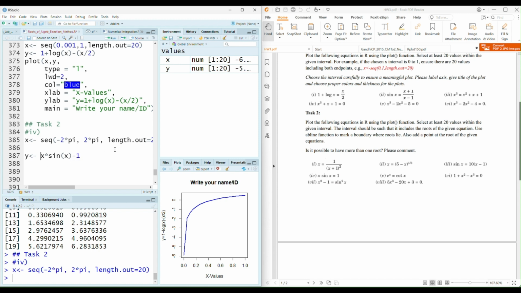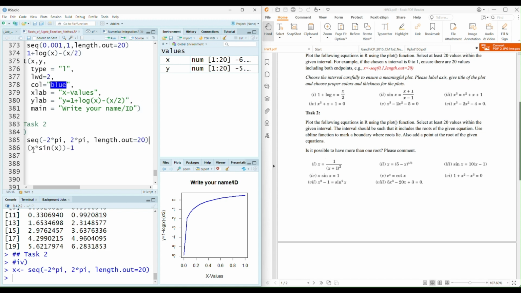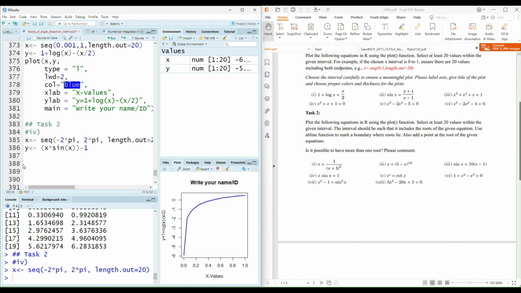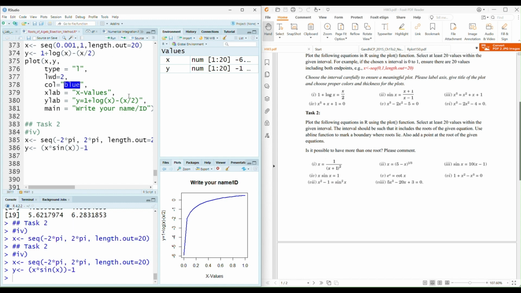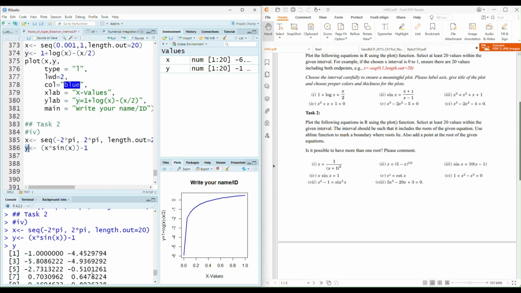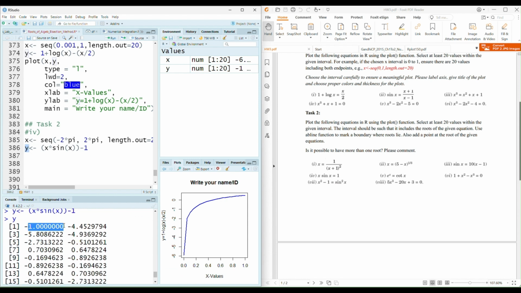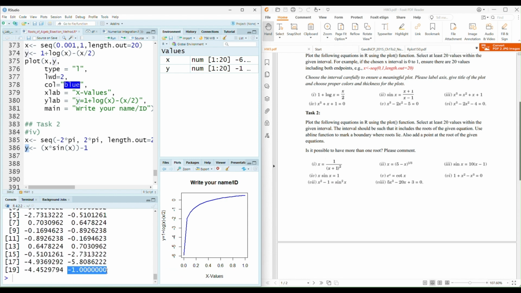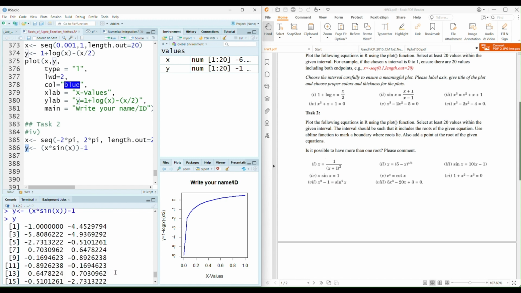So just to be clear, I'm just going to add the brackets. All right. I'm just going to run x, y. So let's check what values of y I get. Now, students, you can see that the value of y will be within the range minus 1 to, I think it goes to plus 1 somewhere. I don't know, but this is the value. So let's try to plot it.